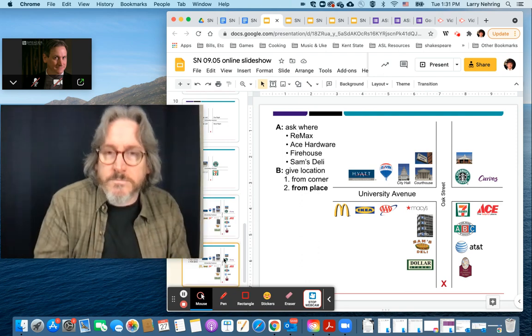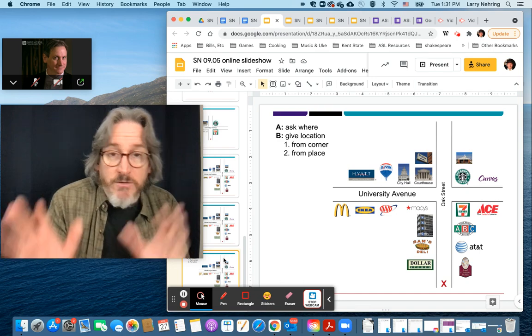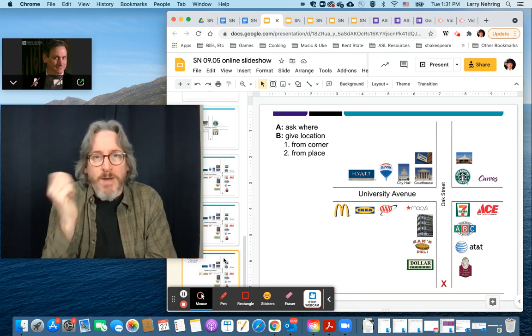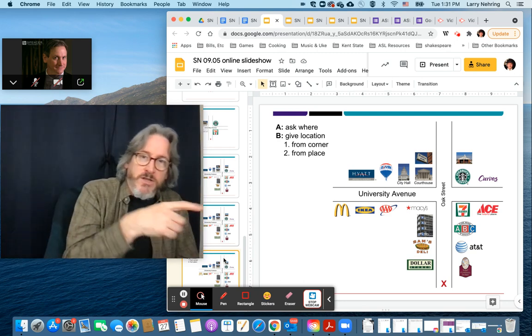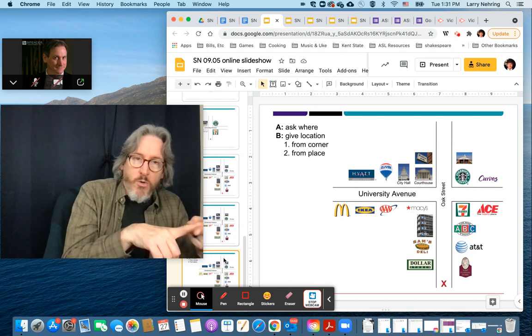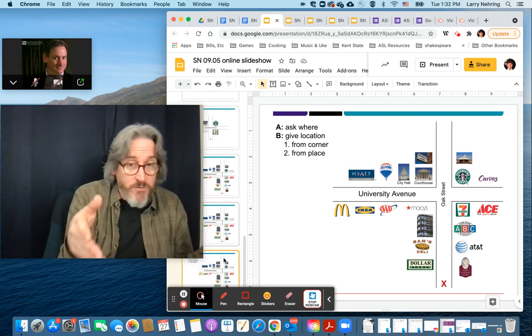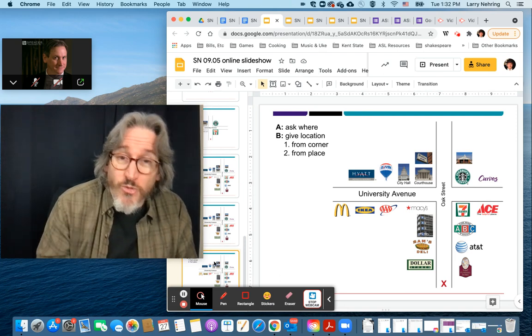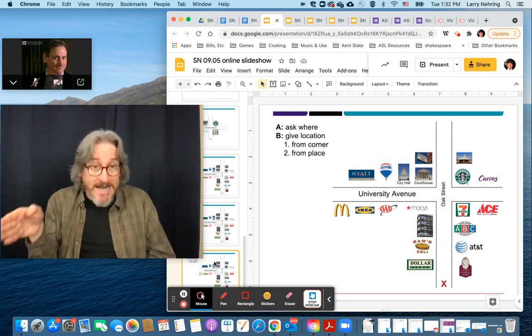Literally, if you just follow the directions, this would be the dialogue. You ask where something is. Where is the Remax? The person would give the location from the corner, or in reference to the corner initially, and then from a place, in reference to. And that's really all there is to this unit. It's just getting used to that corner, and next to, and across from.